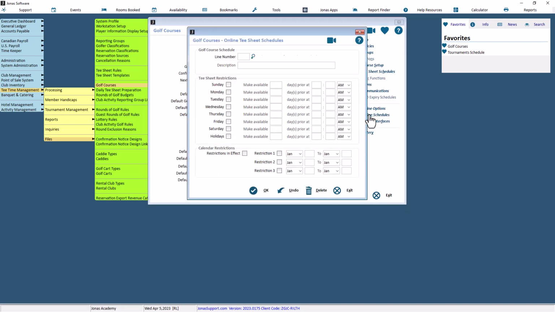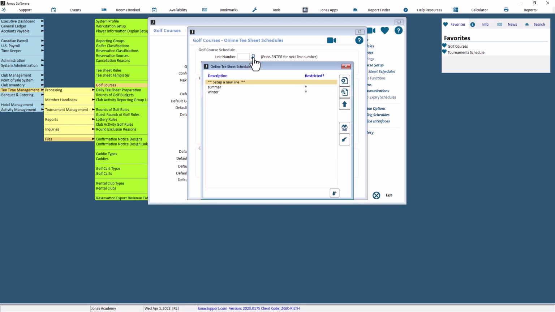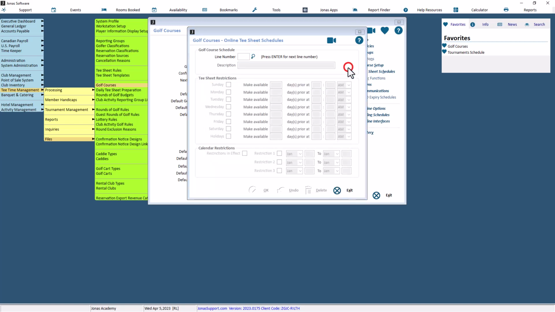To create a new online schedule, press Enter on your keyboard to create the next line number. If you want to view, change, or delete a schedule, enter the line number or select the magnifying glass to bring up the F2 lookup list. Provide a description for the online schedule.